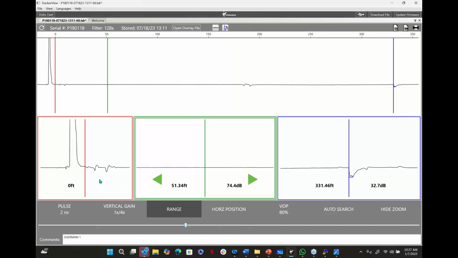The reason my first cursor is right here is because that's where my jumper is. So if I'm using an 8 or a 10-foot jumper, instead of measuring from right here, my new zero point is right here. That's called zeroing out your jumper.